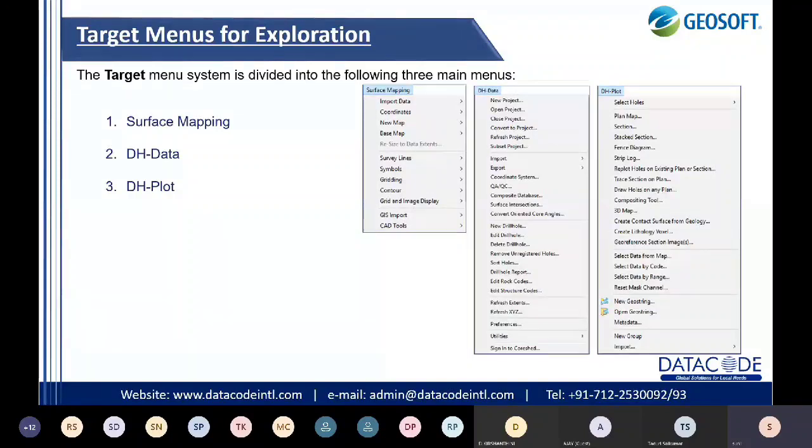In surface mapping, you can visualize and import data, then after importing we provide the coordinates. After providing coordinates, we are able to create a base map and new map. Then you can do symbols, gradings, contours. You can use the GIS tools, and you can use the CAD tools also.